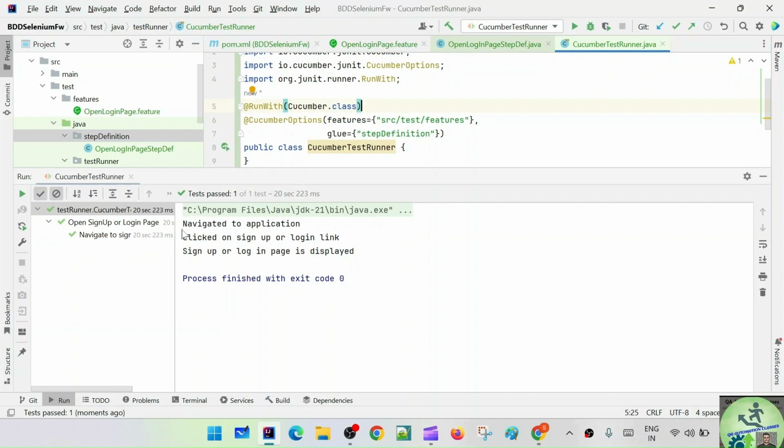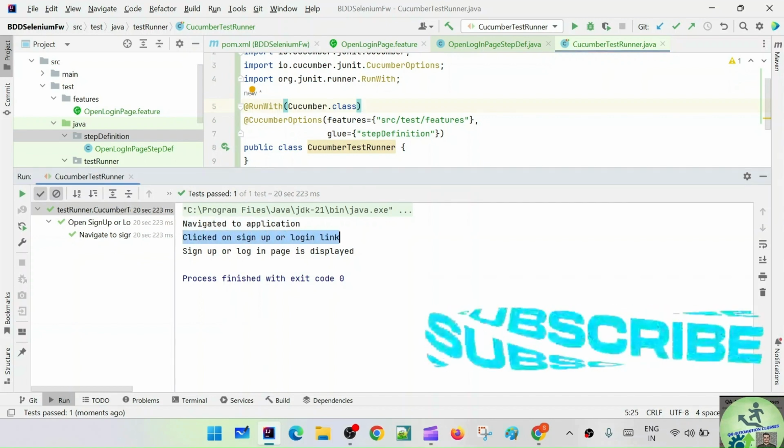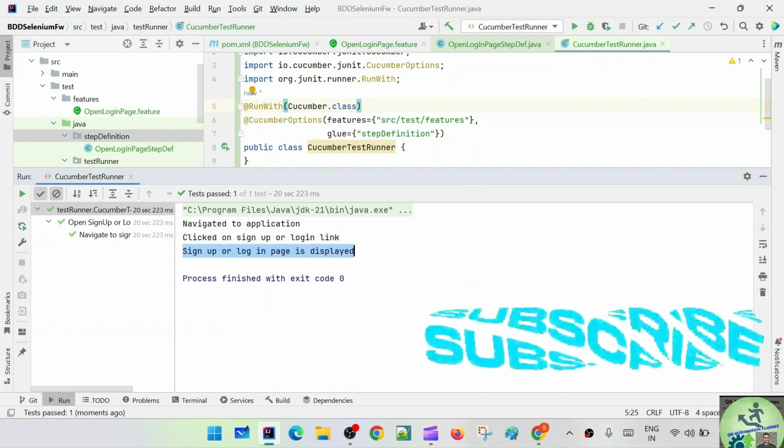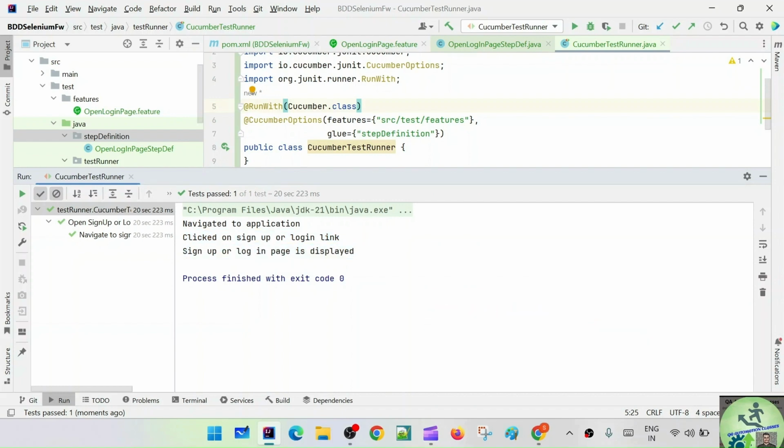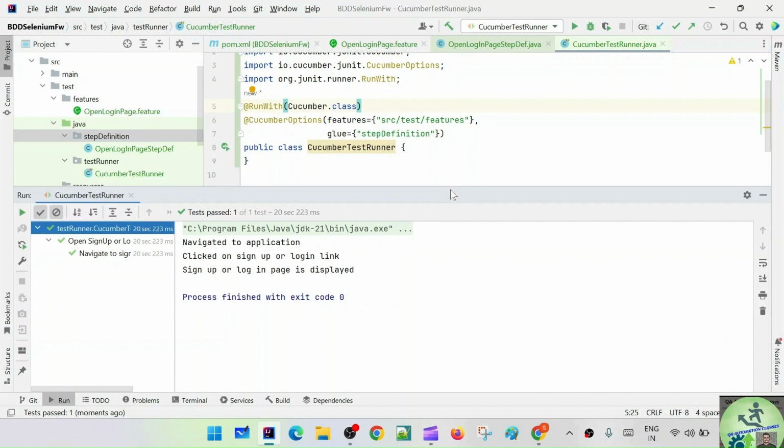Now if you see here, it is saying navigated to the application, clicked on sign up or login link. These are the SOP statements we have given. Sign up or login page is displayed, right? So these are each method's SOP statements, right?